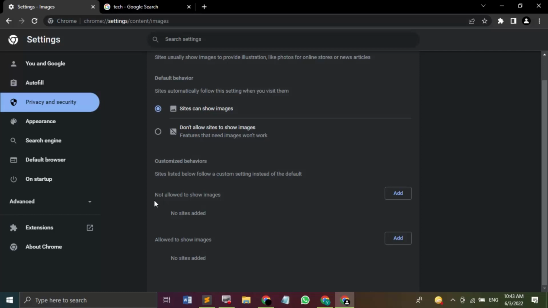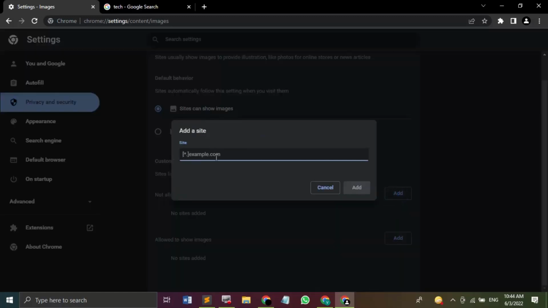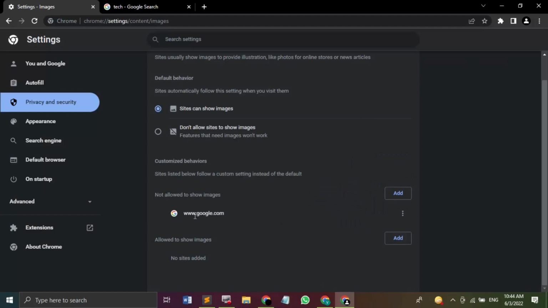Suppose I don't want Google to show me the images, but any other site, let's say if I go to Pinterest, then I want Pinterest to show me the images. So I can select Google to not allow it to show the images. How do I add that? Click on this add button, provide the site name like www.google.com and click on add. So what will this do? It will not allow Google to show me the images.